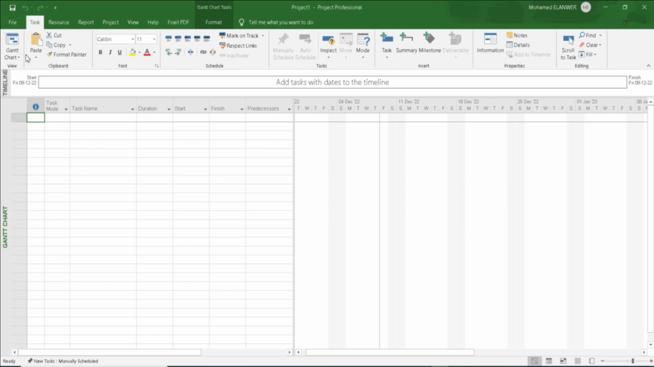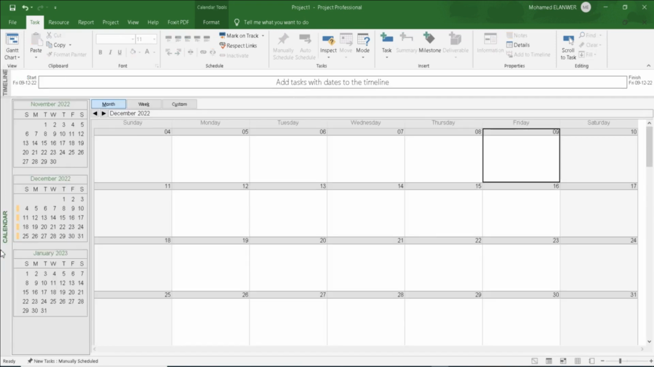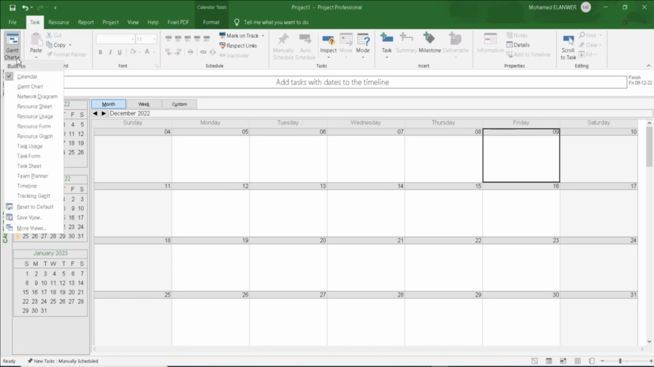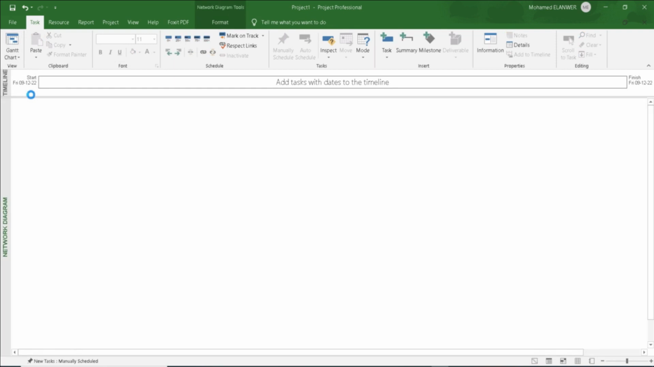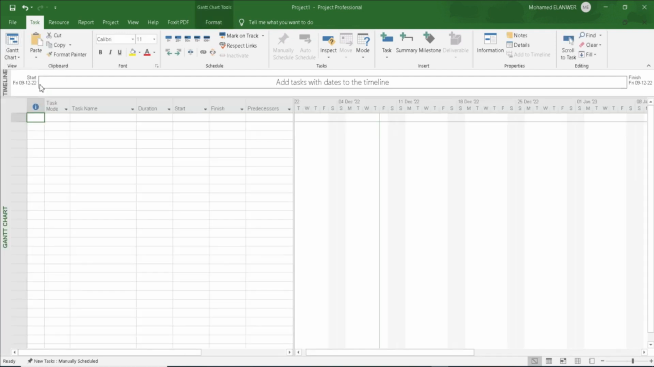On the left side you can find Gantt chart. This is in view. So we are in Gantt chart view and we will work in this Gantt chart view. Besides Gantt chart, you can use calendar, which you can find on the left side. You can use network diagram if there is a network diagram. And let's return again to Gantt chart.